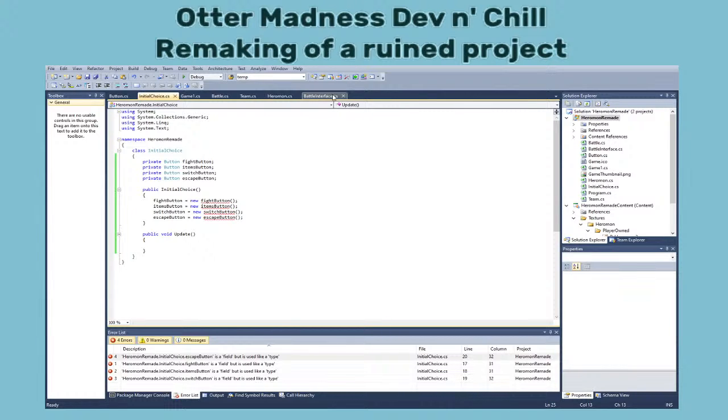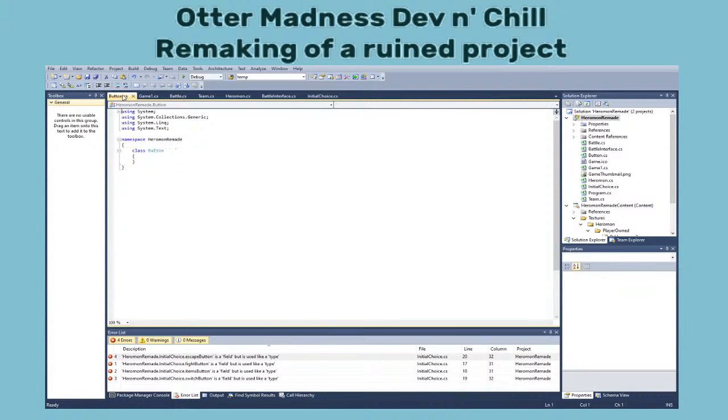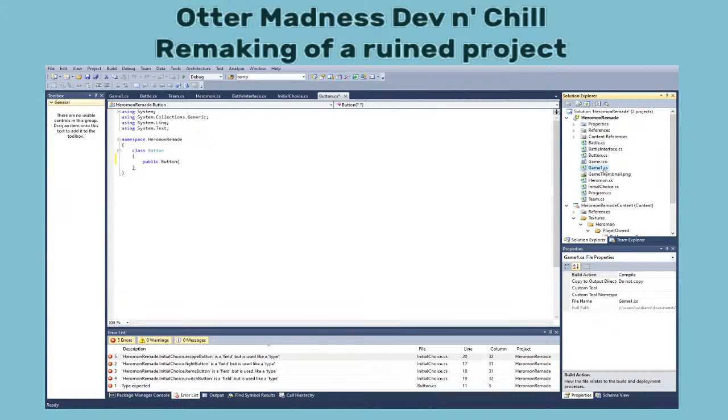Let's put initial choice in the back and button even further. So public button. What do I need to tell a button? Do I even call this class button? Or do I call it any choice button so I have different buttons? I think so.